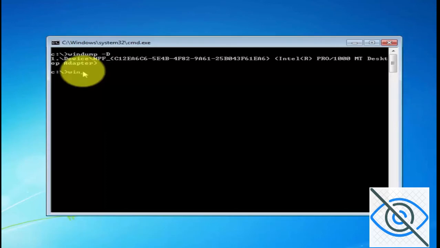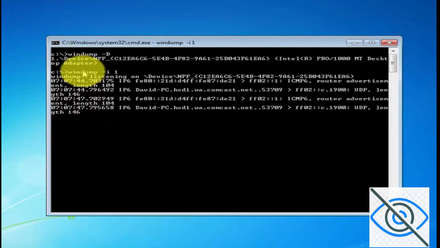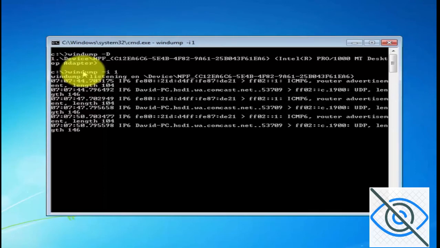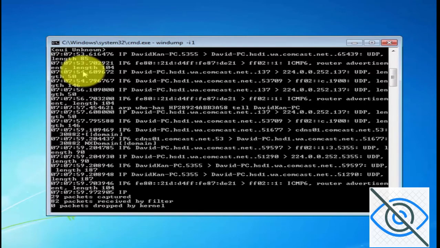To do that you have to use the command windump -i and specify the interface. In my case it's 1. Again, this command will just listen to that particular interface defined by the parameter I used.